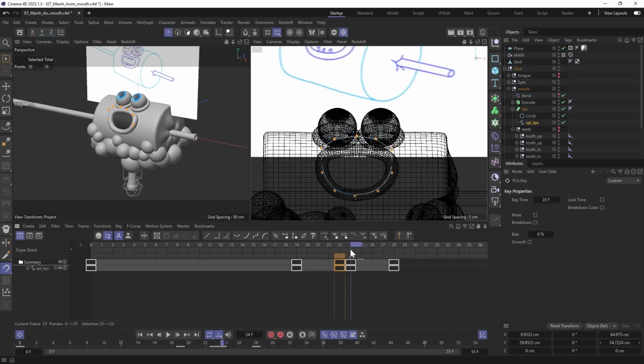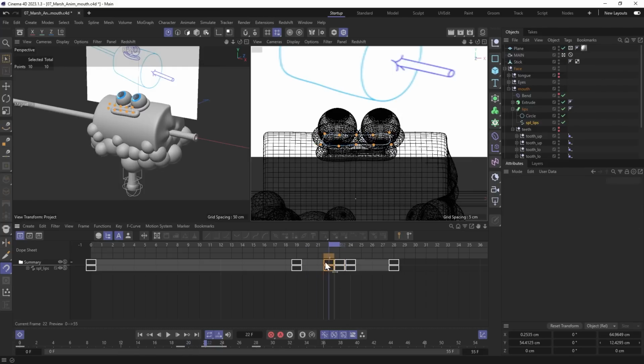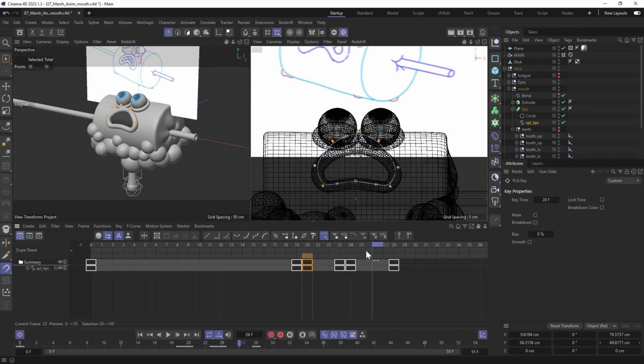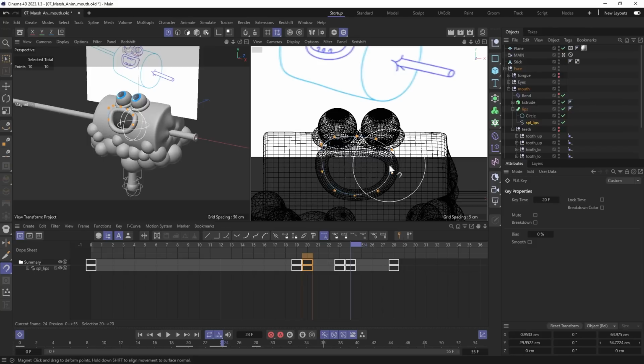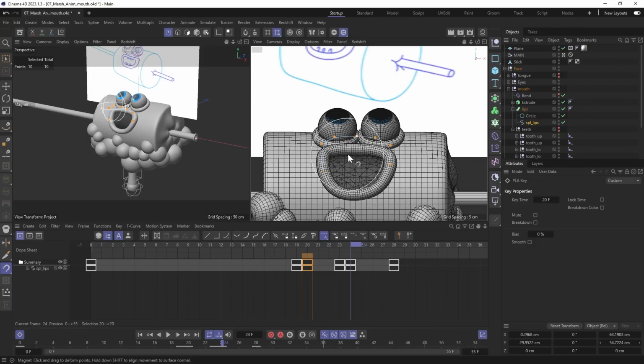I don't like this linear motion much, but if you like some frame in between, you can hold down Ctrl, Command on Mac, and click. I got a new keyframe which I moved to 20. This way you can blend different shapes. I also want to adjust the frame 24 a bit.